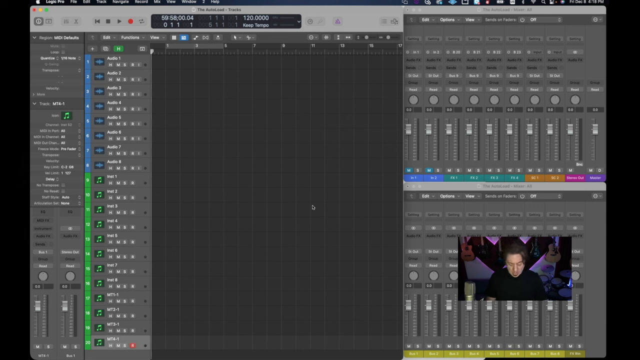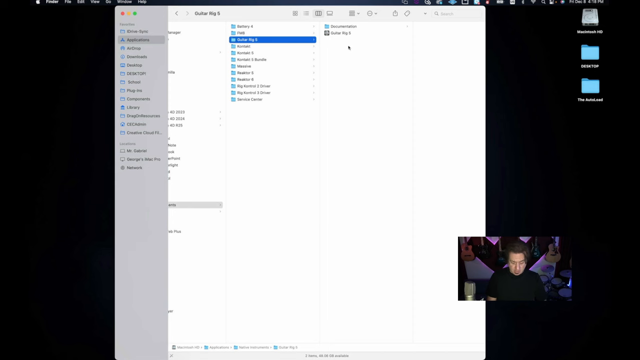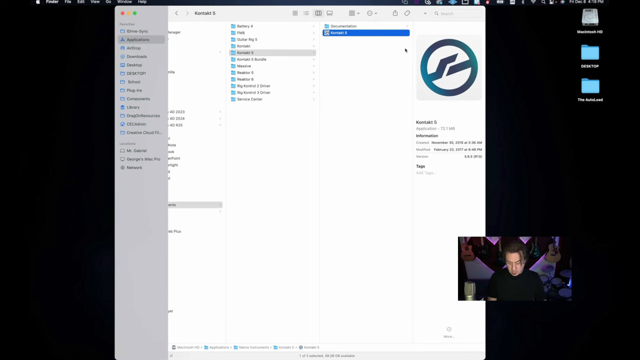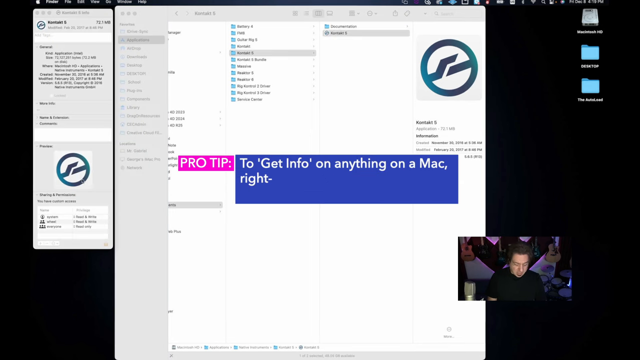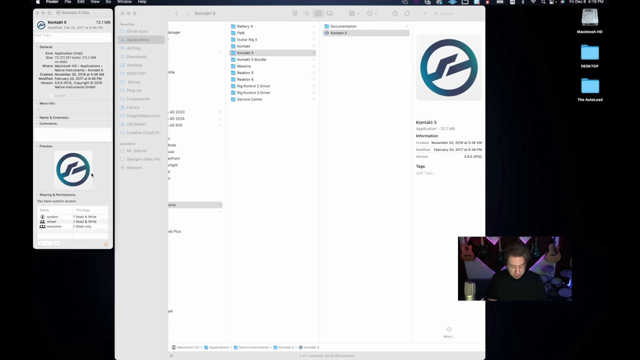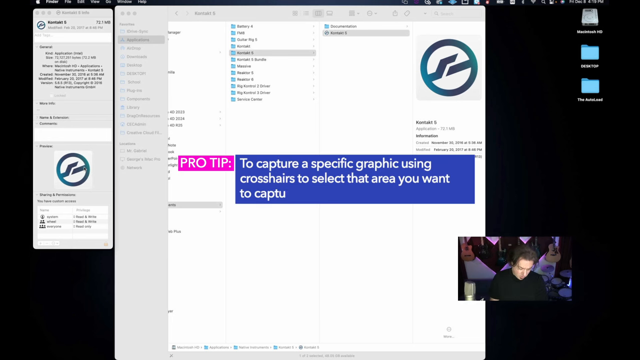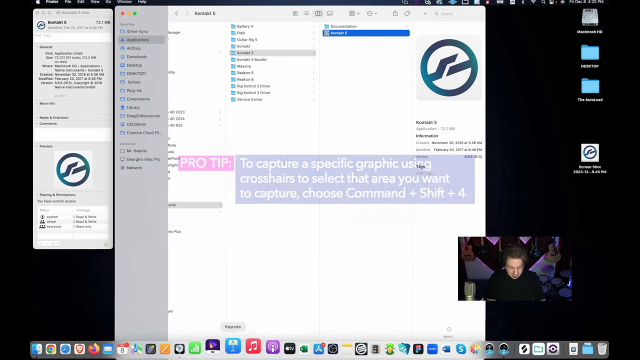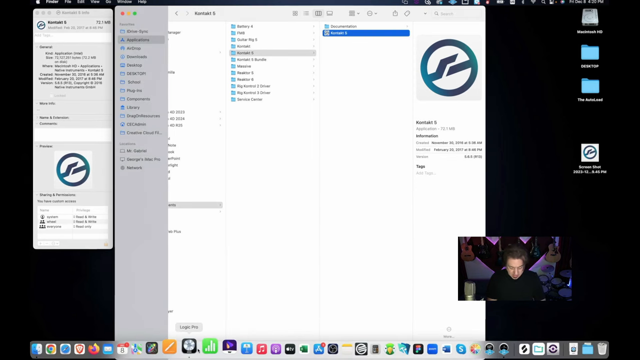So I'm going to hide Logic for a second. And here I have Contact. So I'll take this Contact icon. You can do a get info on this. This icon, there's a couple ways you can do it. One way is if you click Command Shift 4, you can actually just grab this by taking a picture of it. Therefore, it's a screenshot. So let's go back into Logic and see how we can paste this in here.